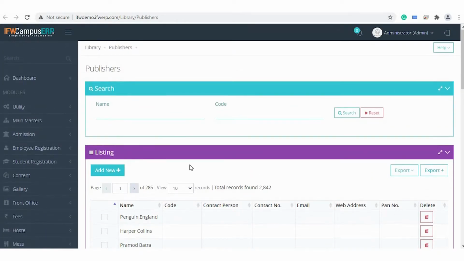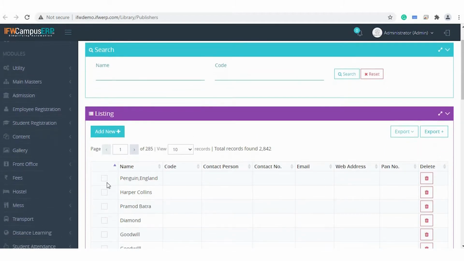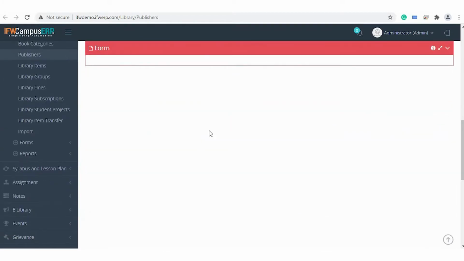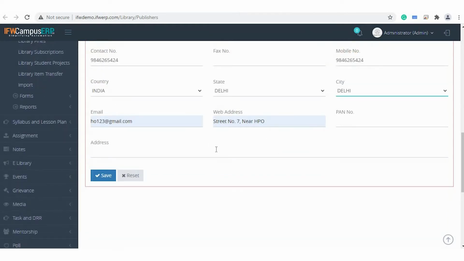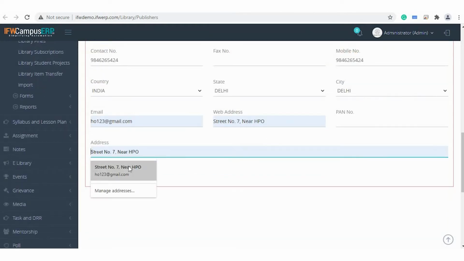Publishers. This form allows you to mention the publisher details. You have to give one publisher name, the publisher code, contact person, contact number, address, email and web details, and click on save.